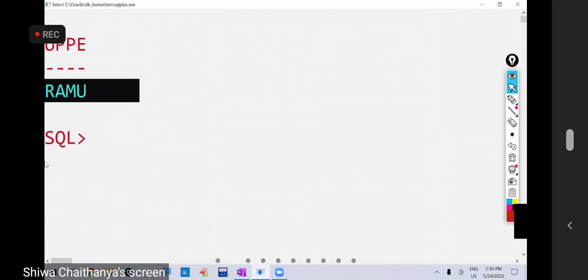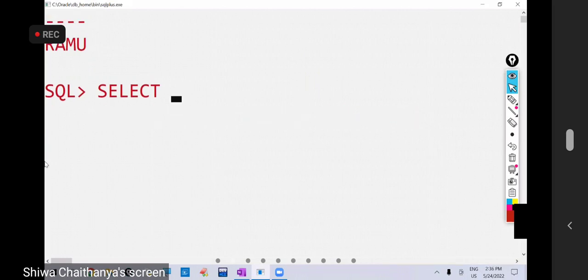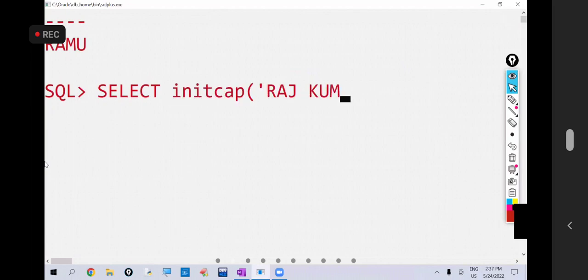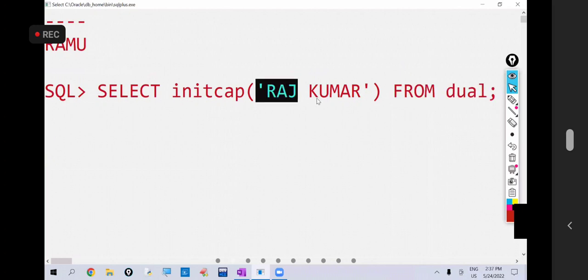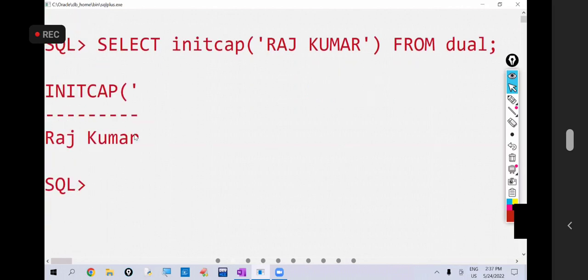Initcap function. So we are writing like this. Initcap of, I am giving the string as Raj Kumar from dual. So in the Raj, R capital. In the Kumar, K capital. So every word's starting letter will be written as capital. Observe here. In the Raj, R capital, and in the Kumar, K capital. Okay. Next. So this is the initcap function.